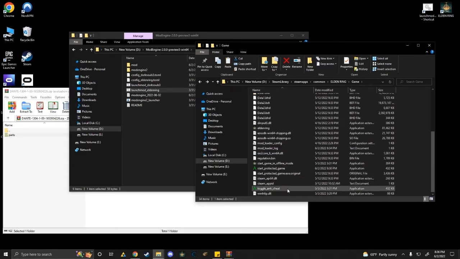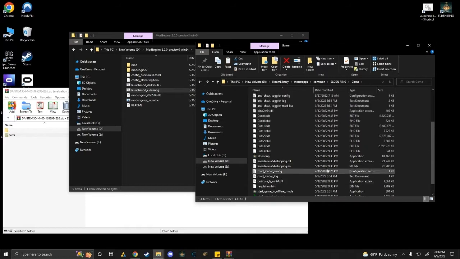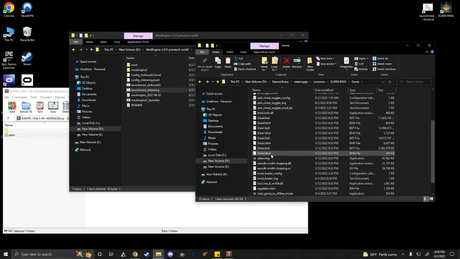Otherwise, toggle anti-cheat back on, make sure it's enabled so you can play online. Make sure all the mods are gone so you don't get banned. Go ahead and launch Elden Ring as usual through the Steam folder, Steam desktop.